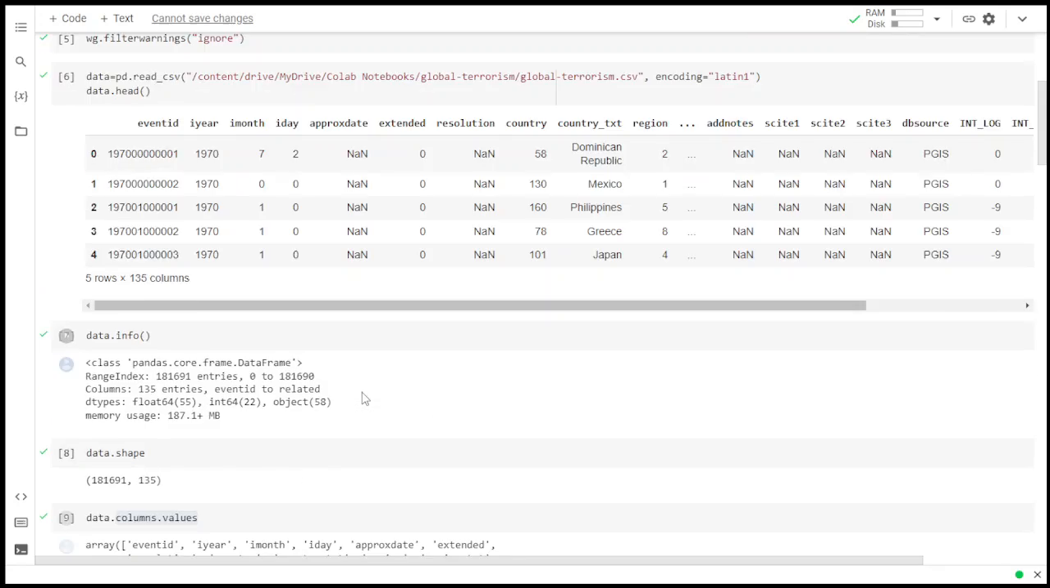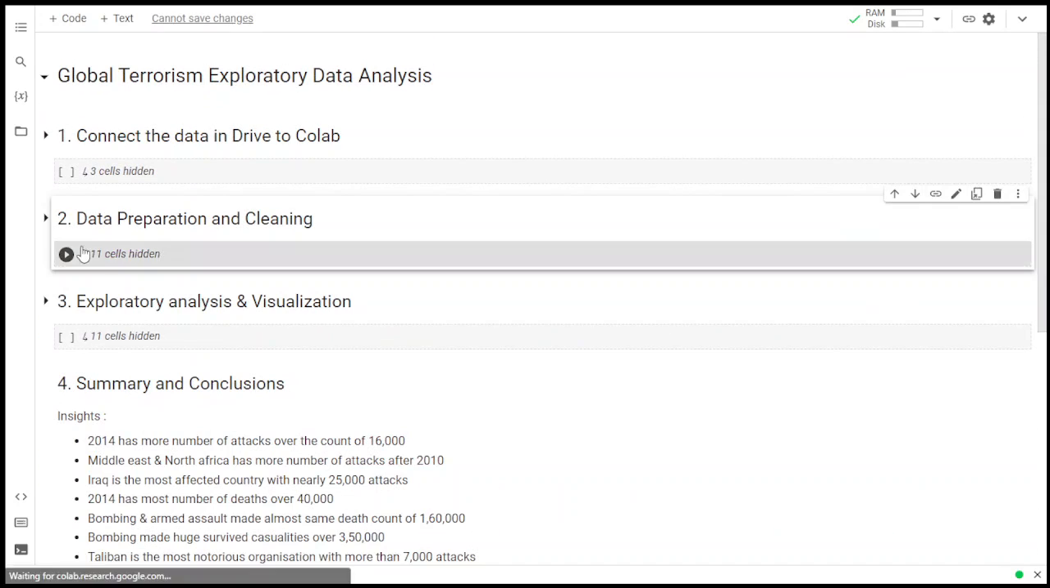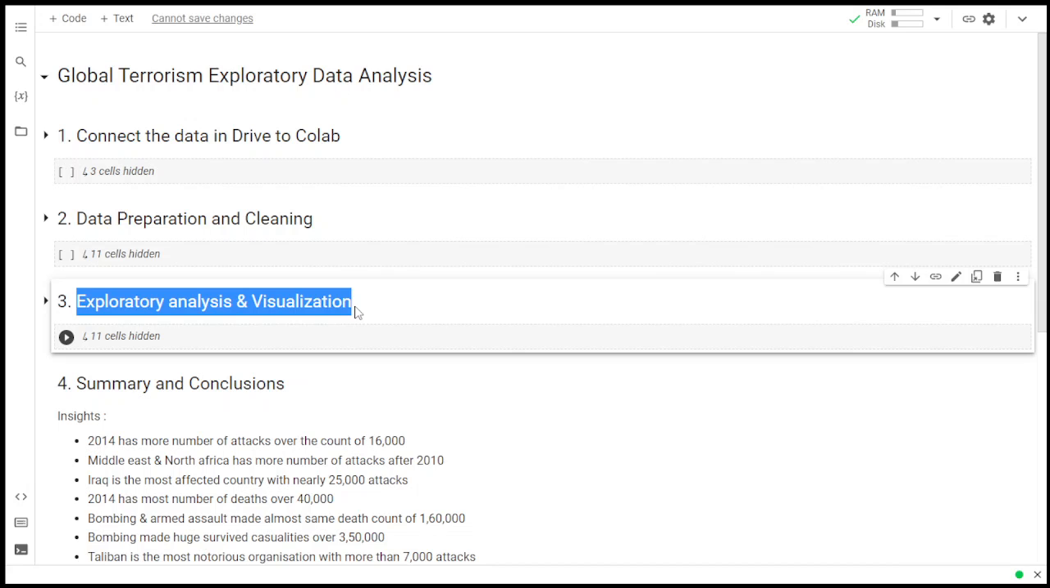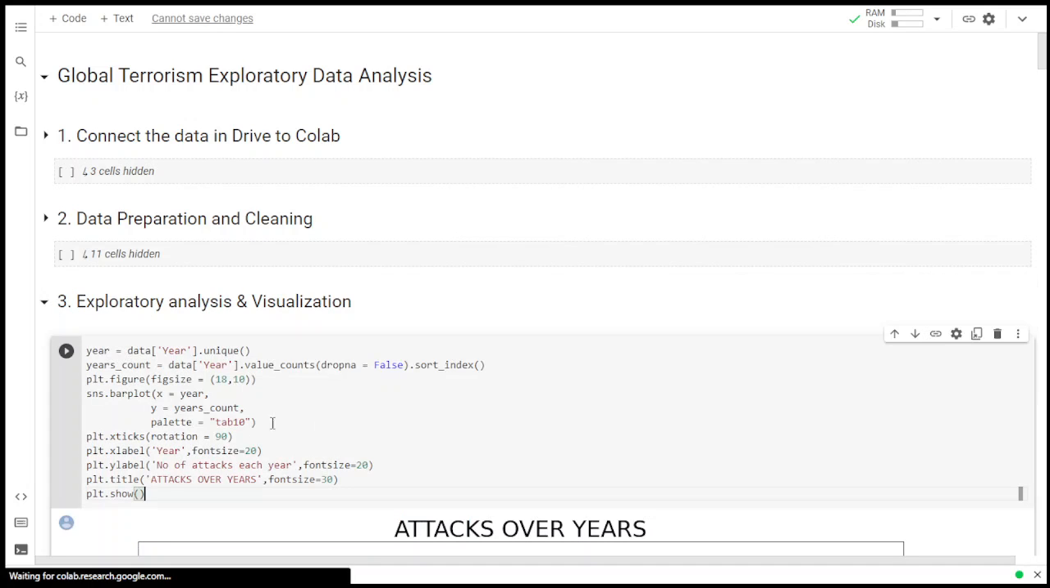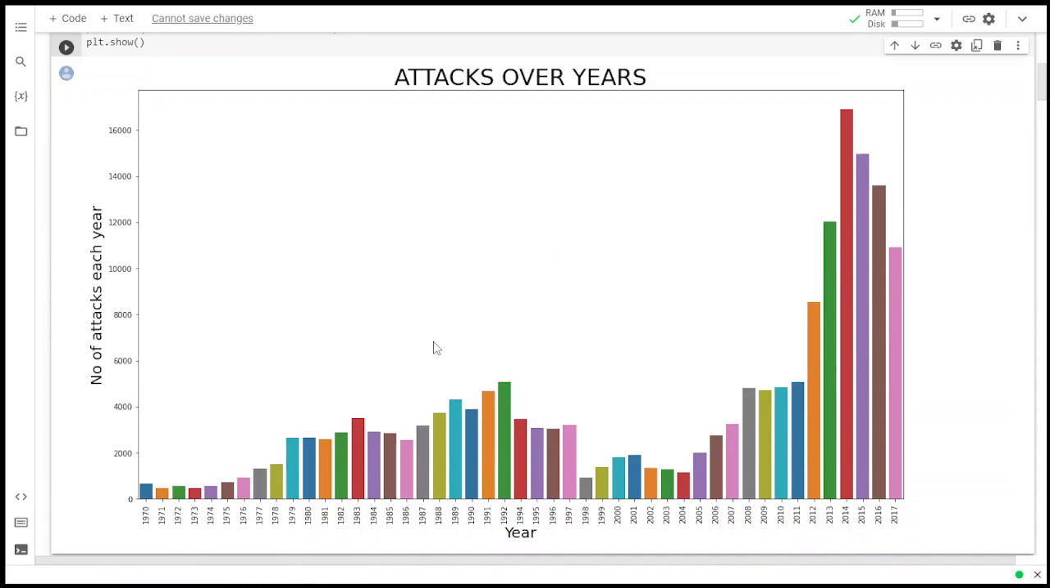Before that, let me minimize it. So this is the third subpart of the project, which is exploratory analysis and visualization. So over here I'll explain all the graphs. So this is the code I used to get this graph as an output, and the graph name is attacks over here. Okay, so let us have an insight from this graph.